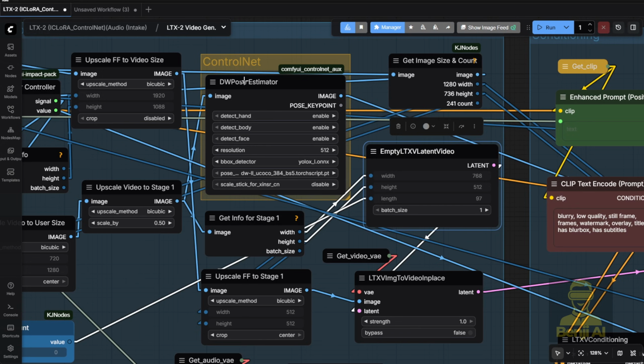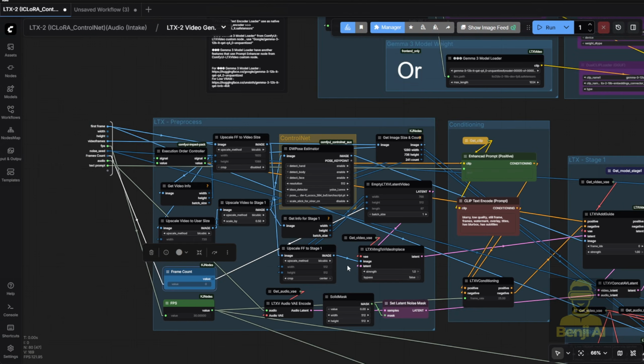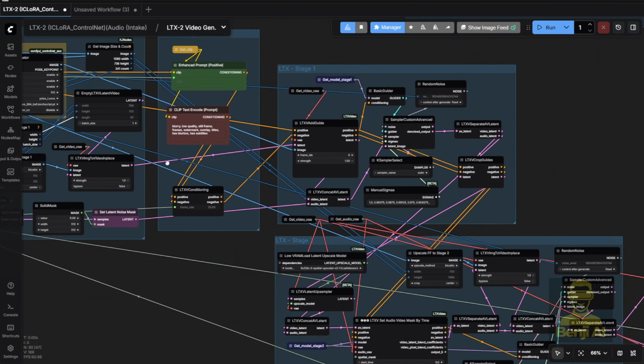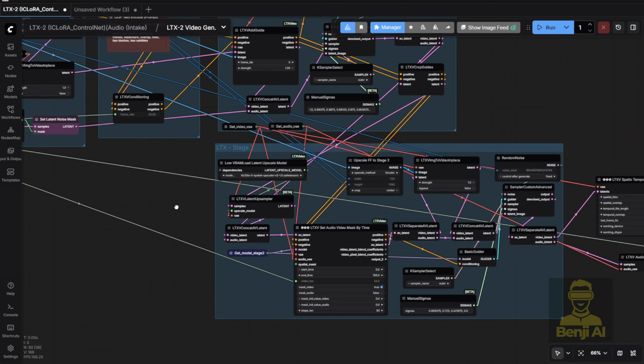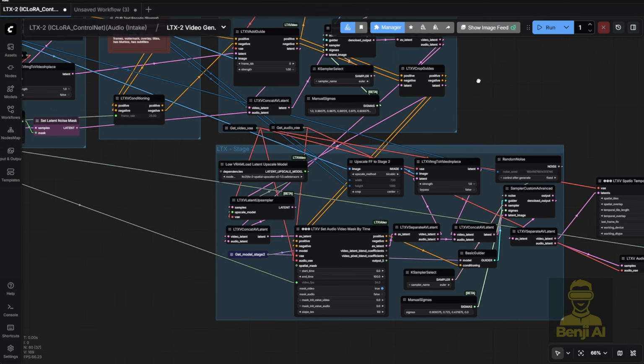That's why I usually stick with video frame count. Since the whole point of using ControlNet here is to lock in those motions, it makes sense to let the video dictate the timeline. Moving on, we're using stage 1 and stage 2 sampling, just like usual. Why do I keep doing it this way? Because stage 2 gives us a chance to refine details without slowing things down too much.